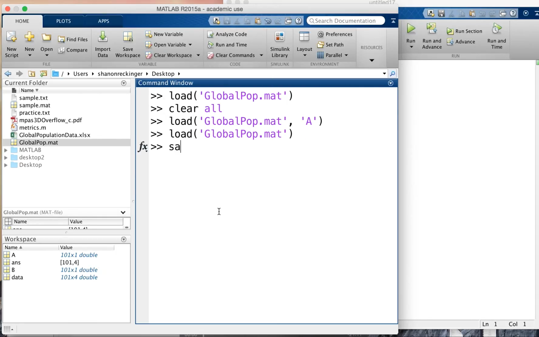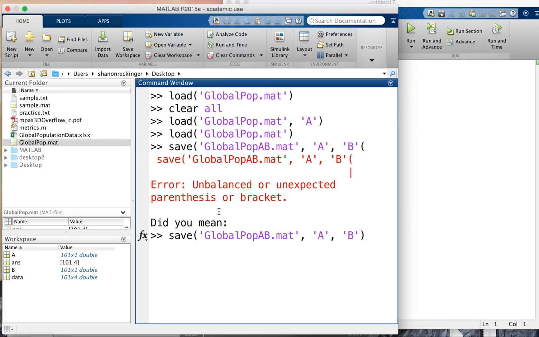reload everything, and then I could do save globalpop A B, and instead of putting that data variable in there, I could just put the 2 columns of data that I defined in the file. And so now I'll have 2 files. One is globalpop, one is globalpopAB, which just has the other 2. All right, any questions about saving and loading and the native files versus the non-native files before I move on?